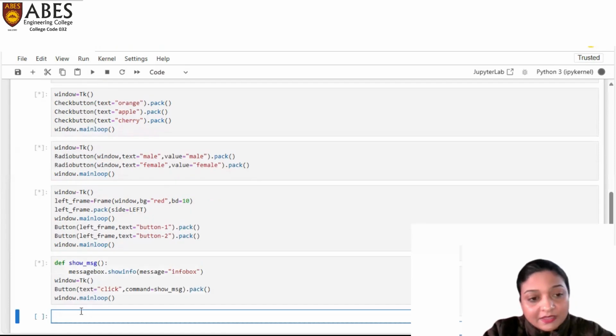Okay, so this method will create a message box, which will be generated when you click on the button. It will generate a message info box. So these are the particular widgets available in Tkinter.